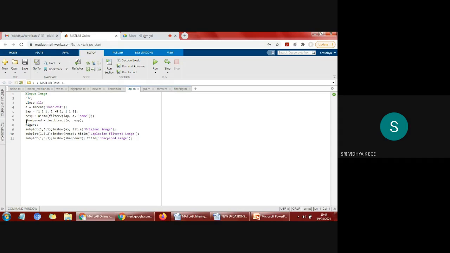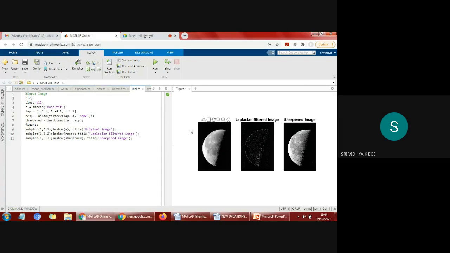But as I told you, that is not the final output. Because that does not look like a sharpened one, isn't it? It looks like only the enhanced. The details alone are enhanced. So when I run this, this is my original image. This is my Laplacian filtered image.